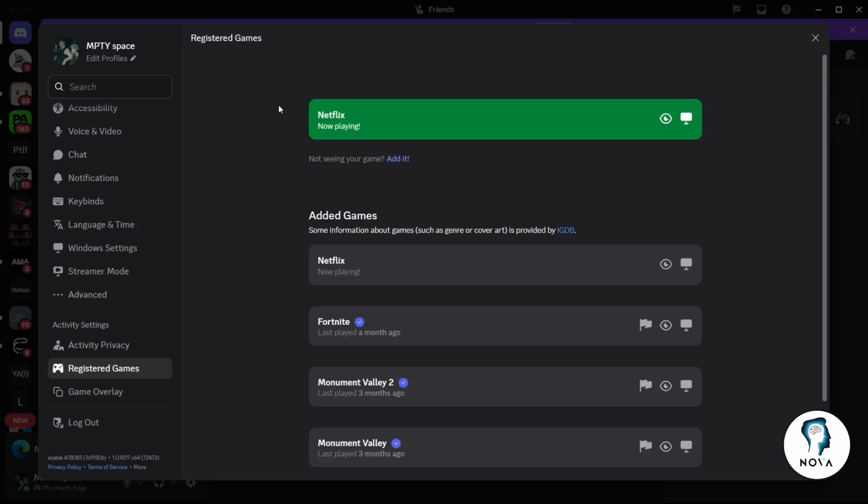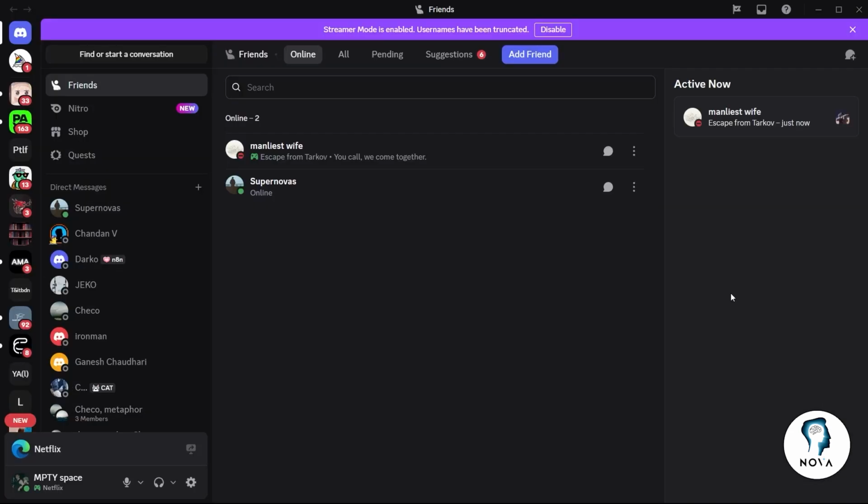Make sure you're actually watching Netflix in the exact browser you added. And if Netflix is open in a different browser or the app, the status will not update. The name you set will stay active as long as the browser is running.